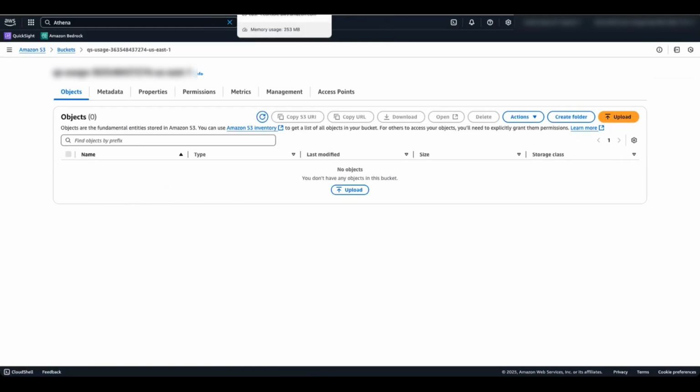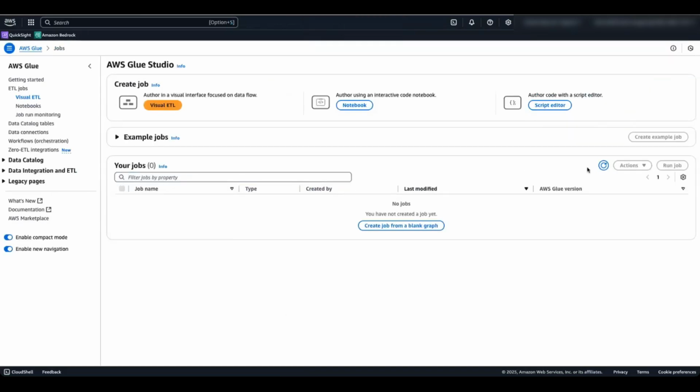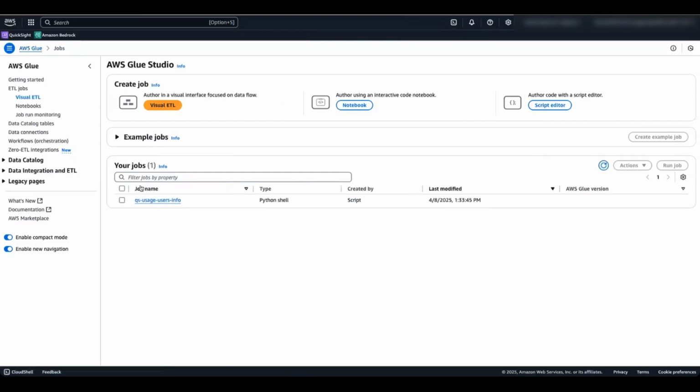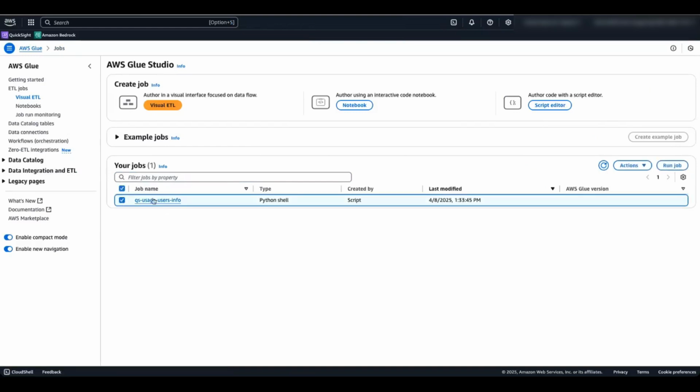As per the solution that is deployed, this Glue job is scheduled to run once every day and then adds the data into this bucket. But for demonstration purposes, we are going to run that Glue job manually. So I'm on AWS Glue Studio, and I'm going to refresh the ETL jobs that are there. I see that QS usage users info is the job. I'm going to select it and run the job.